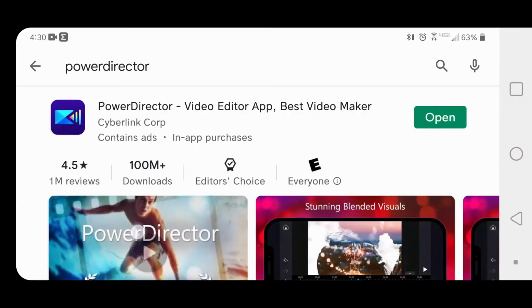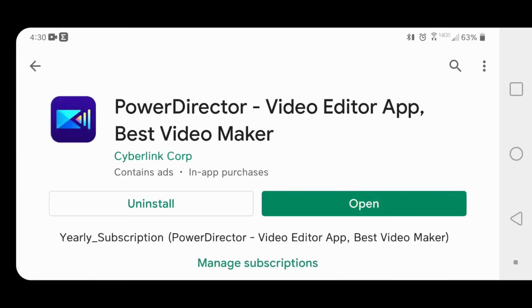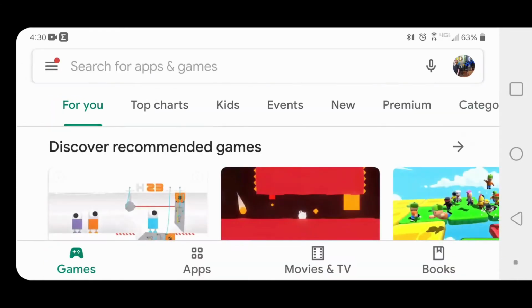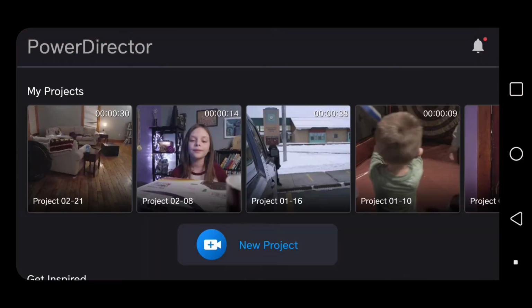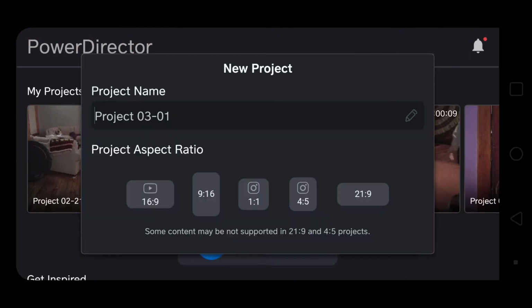So the first thing you want to do is go into your Android app, go and search Powerdirector. It's going to come up. That's what the little icon looks like right there. Go ahead and install it. I've already installed it on my device. And you open up your Powerdirector, and then you'll go New Project. Then you're going to want to name your new project, select your aspect ratio.